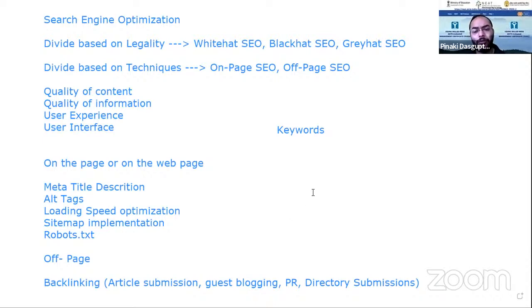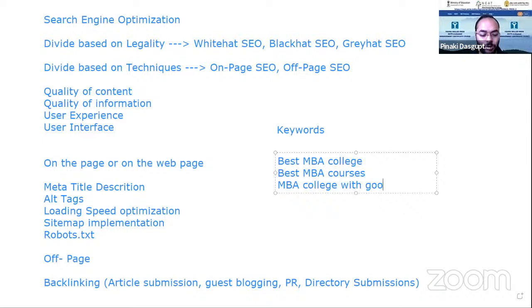Say you have started your own college, Kiran MBA college. Now, what will be the basic keywords for your college? I mean, how will people search for your institute? Like best MBA college, best MBA courses, MBA college with good placement. So these are some of the keywords that a user will search to get your website. Okay.